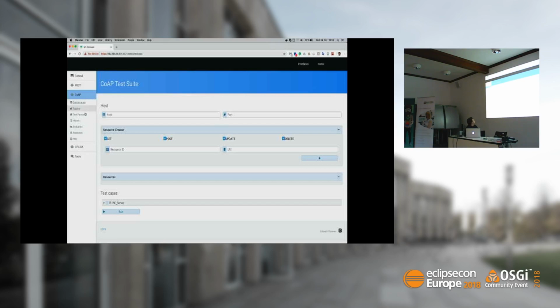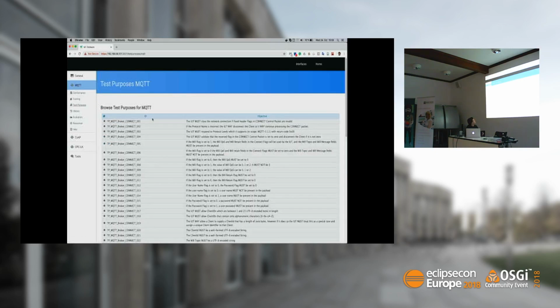And at this point, we might start with the test suite structure and test purposes at the end. What we defined, so you don't need to go to ETSI and download all the PDFs and so on, we also try to integrate the test purposes into the web server, so you don't need to go to different websites.